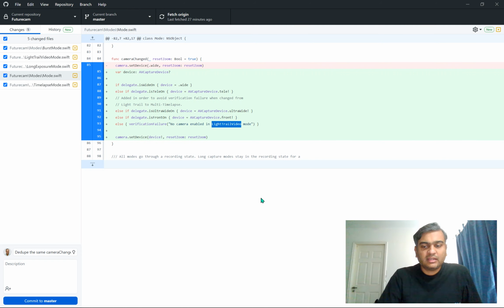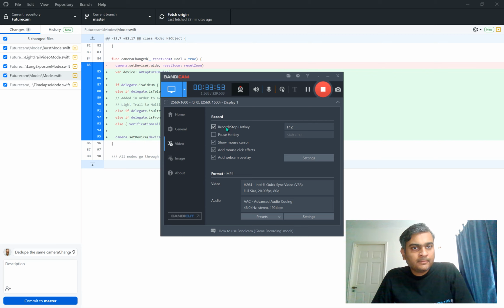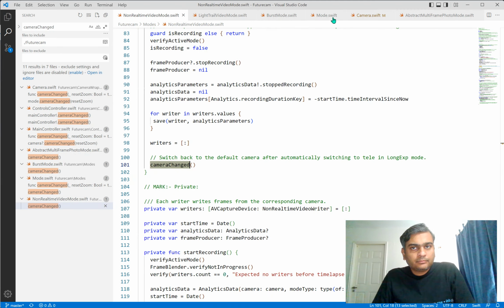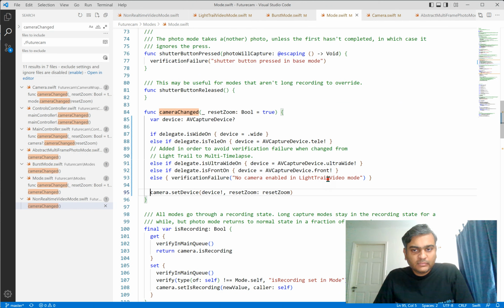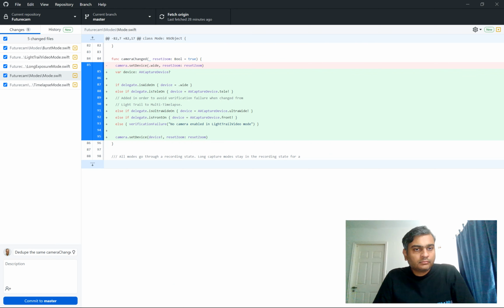See, these kind of error messages. I wish I could edit here. I always love editable diffs. This is in mode. It's not light trail video. Okay.